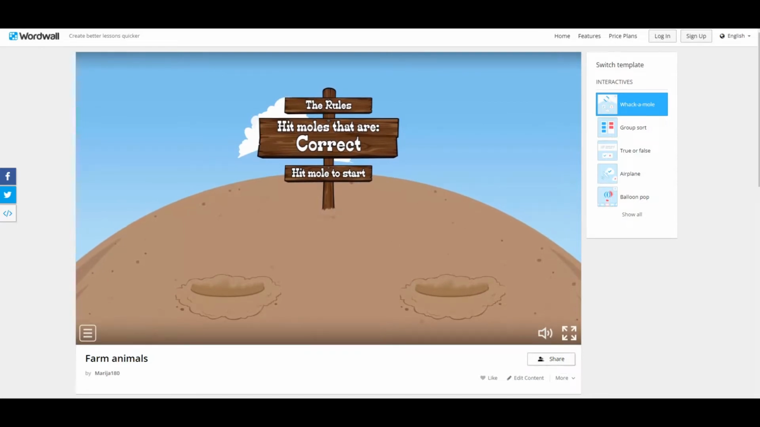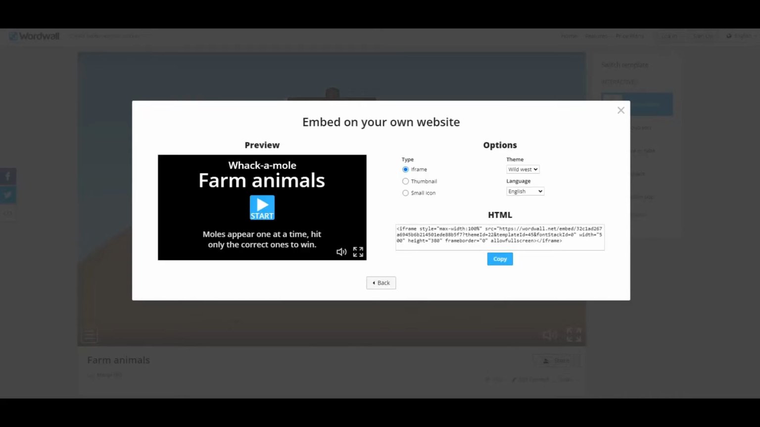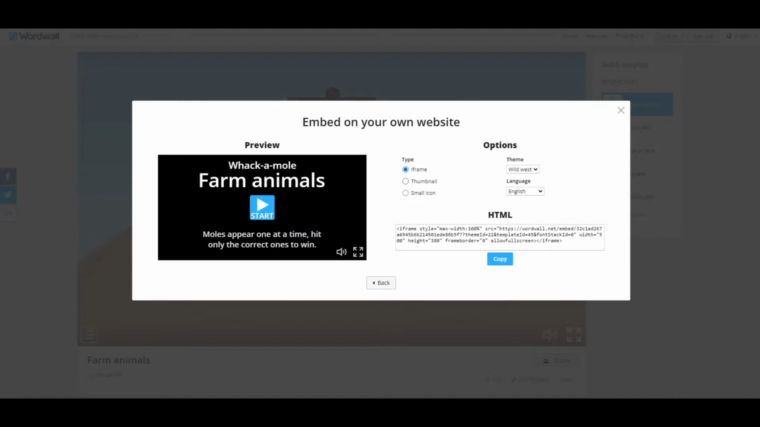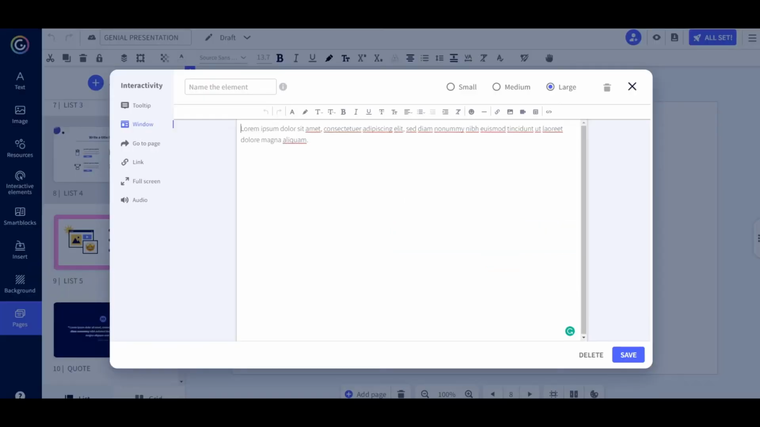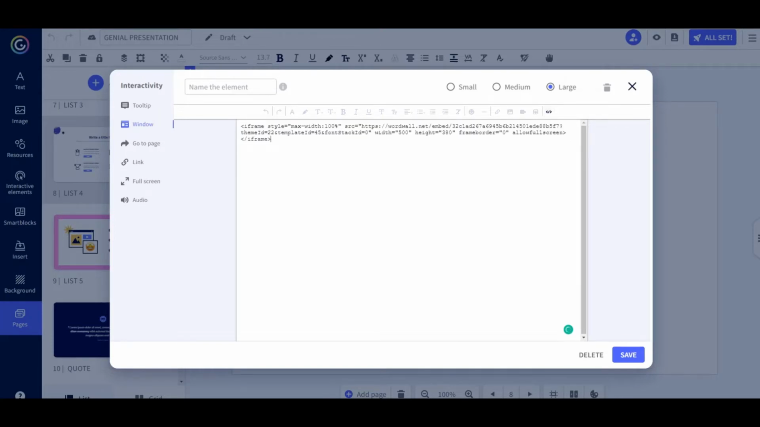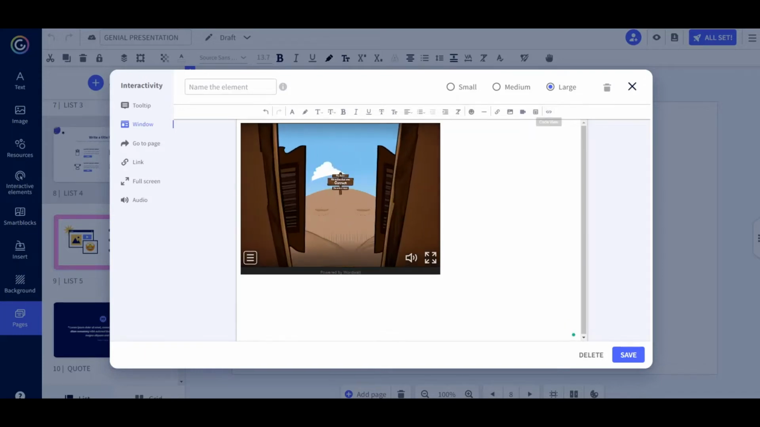I'm just going to click on share. Okay, and then I need the embed. You have iframe, thumbnail, or small icon. Usually I use this one. Okay, copy HTML. Then you go delete this. You go to code view, right click paste. Then you go out of the code view and you have your game inside.